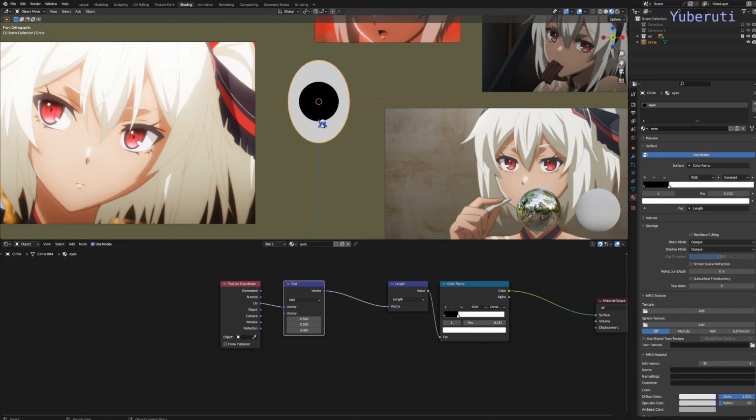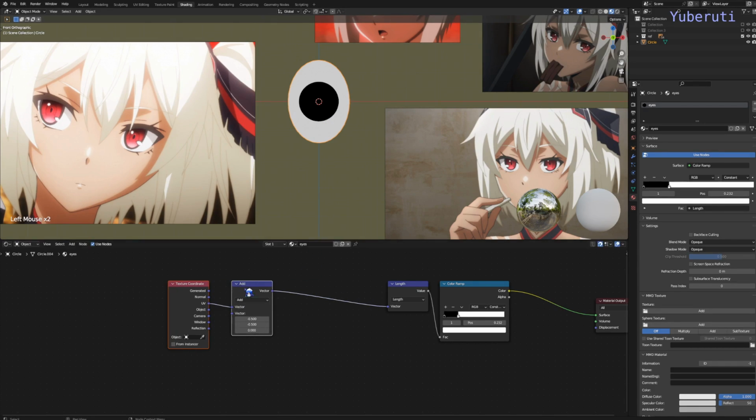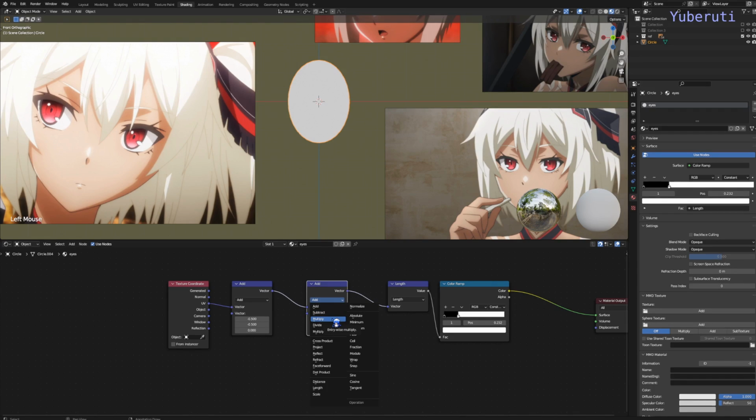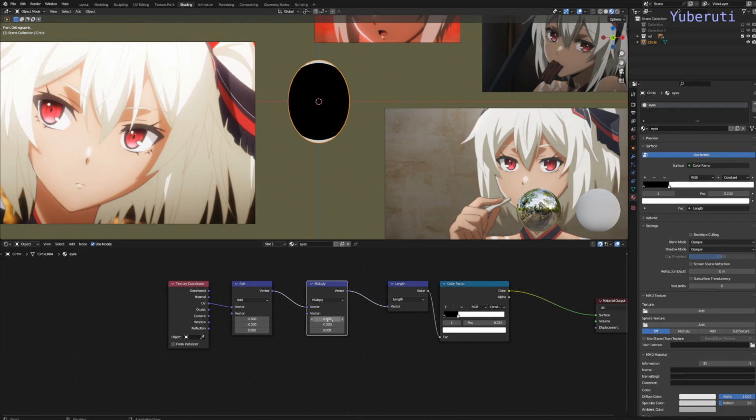It's not really an oval. And so now we have to stretch it out. And to do that, we can use a vector math multiply node. So let's duplicate this and set this one to multiply. Put it to 1. And X actually stretches out vertically, and this one sets it horizontally.